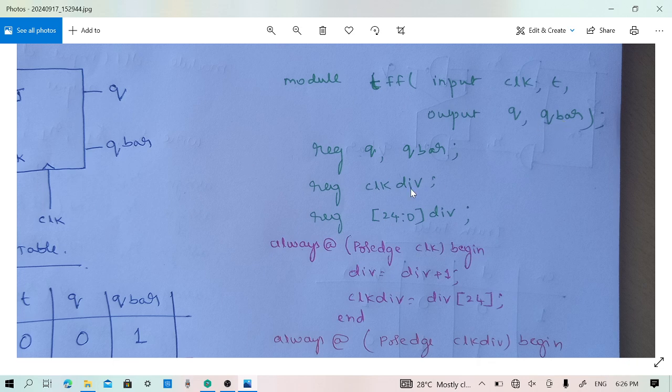The outputs Q and Q bar are declared as registers. Register is a data type which declares the outputs so that they will be held at a value till the change takes place. Now we have two more variables introduced as registers: clock div and div. Div is an array of 24 to 0 bits. Clock div is a single bit.